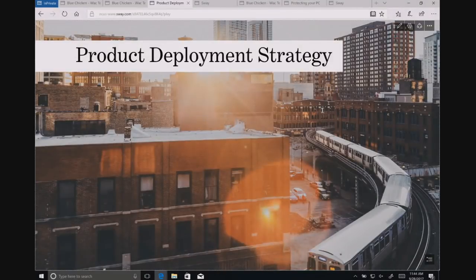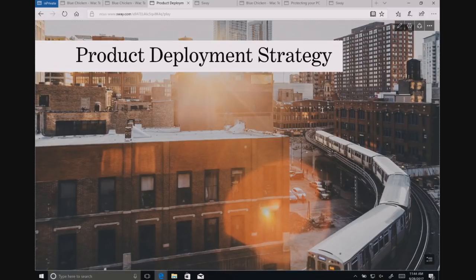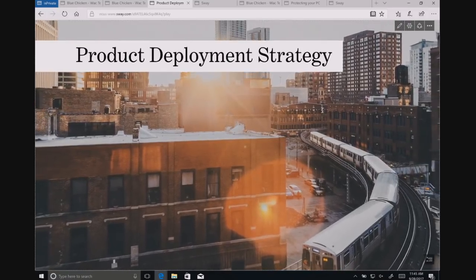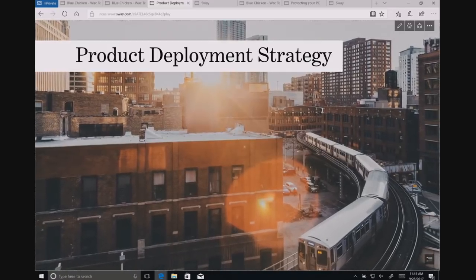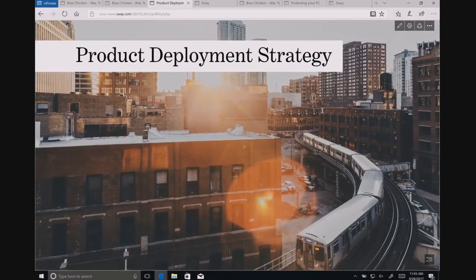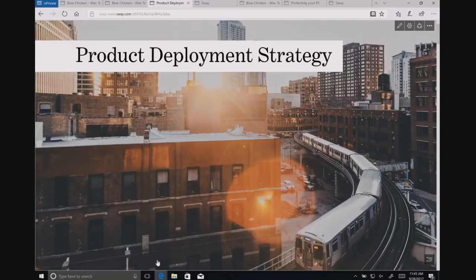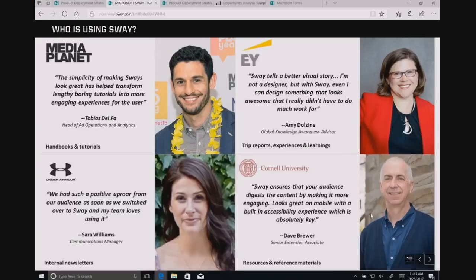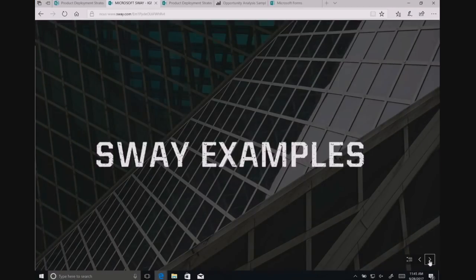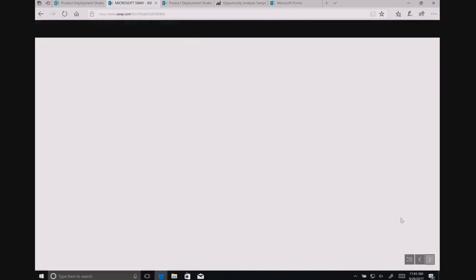Okay, so we could share it out as is, or we could do a few additional tweaks to make some more enhancements to make it even more compelling and interactive. And so what I want to show you is a few examples of other Sway users and how they're applying those little tweaks to their Sways that they're sharing out at work. Okay, so let's start with Tobias.